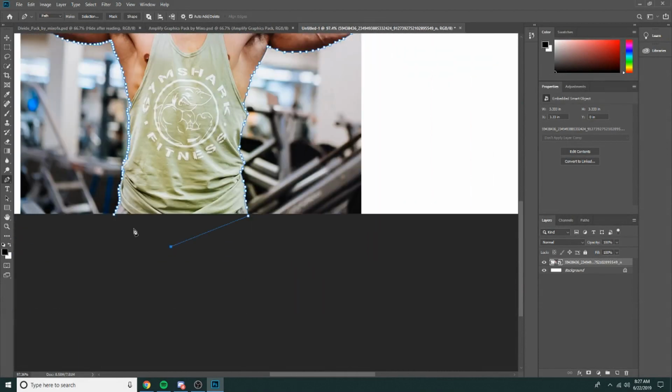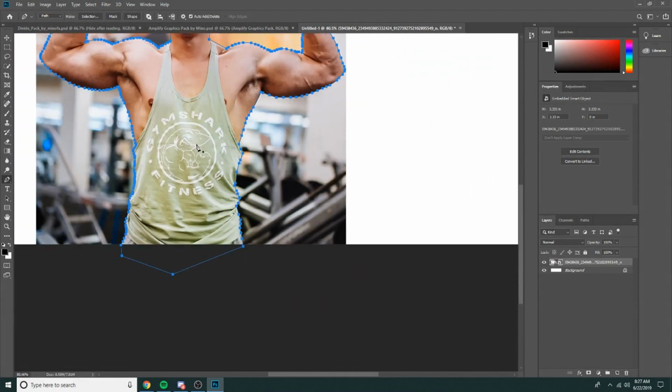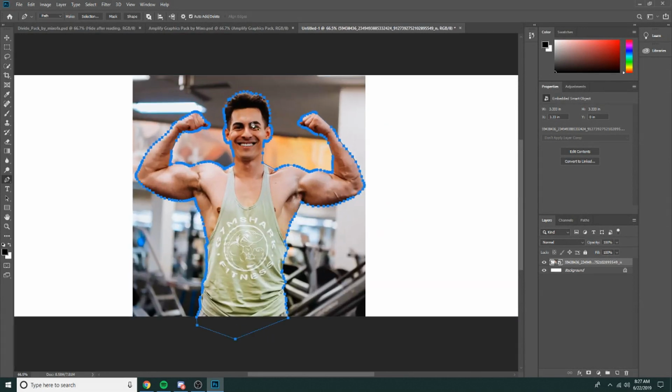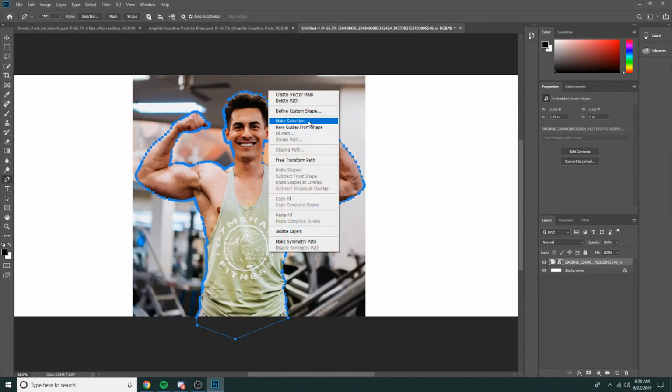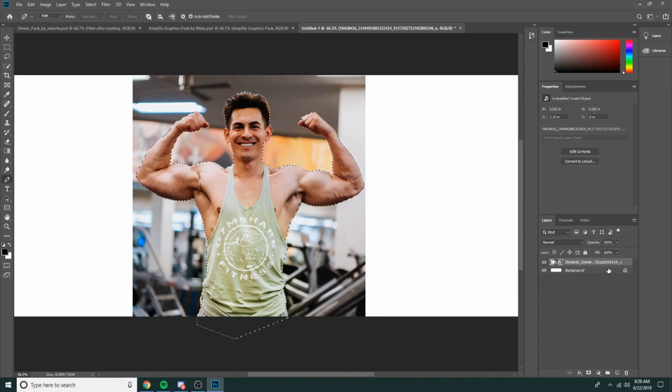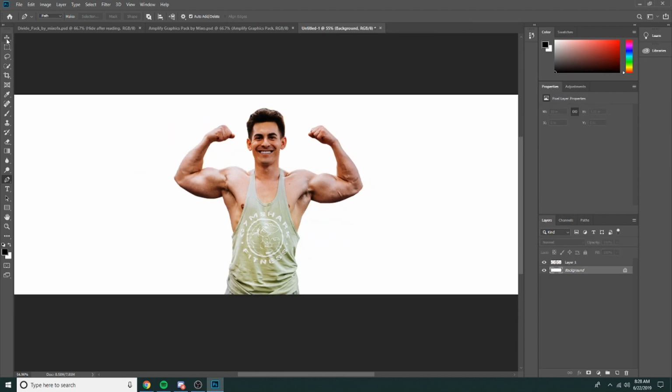After you get to here, you just want to go all the way around here, connect it with the first dot. Now it should just look like this, an outline around the character, or a person. Make sure to right click it, make selection, click OK. Now you have this little selection around here. Now you just want to press Control J. Now that should make you a new picture like that.